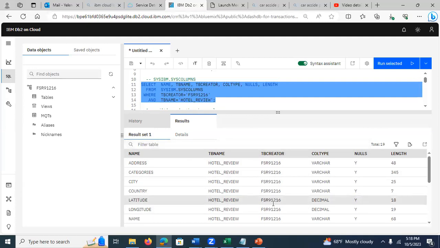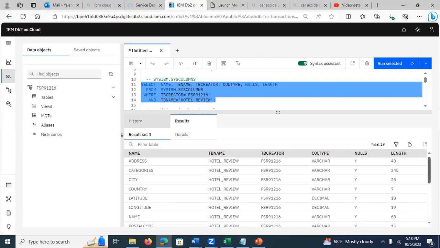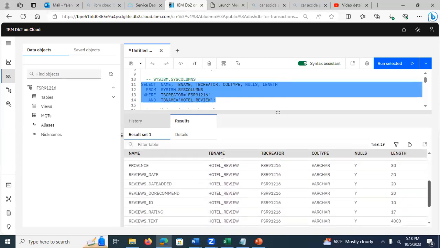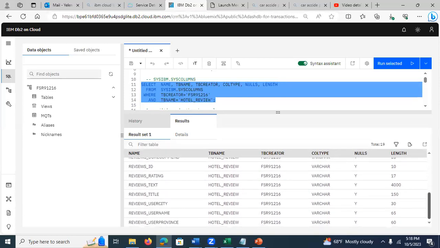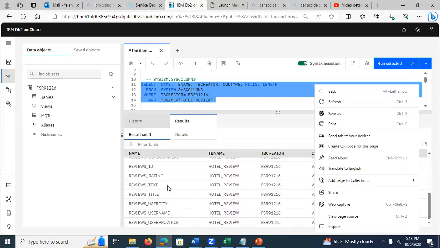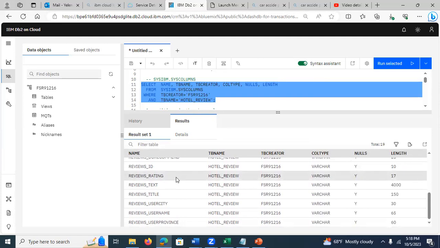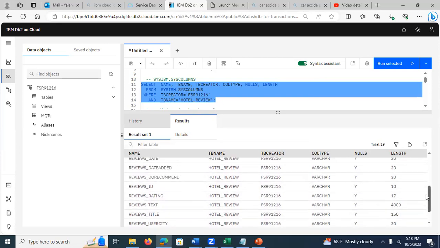Just know it. It's just FYI, all right? Then latitude and longitude, that's a decimal in this case, all right? So you've got this review text, etc., right? Review title, then review rating, okay? And the field length is 17 in this case.